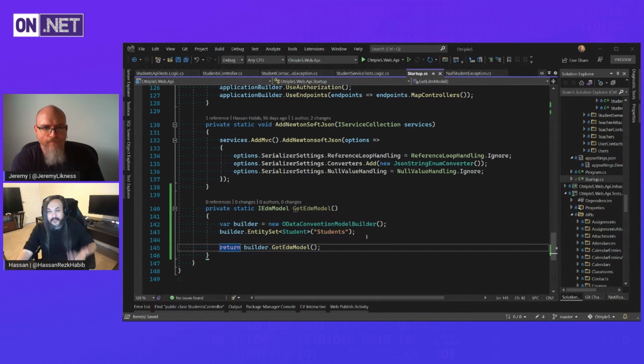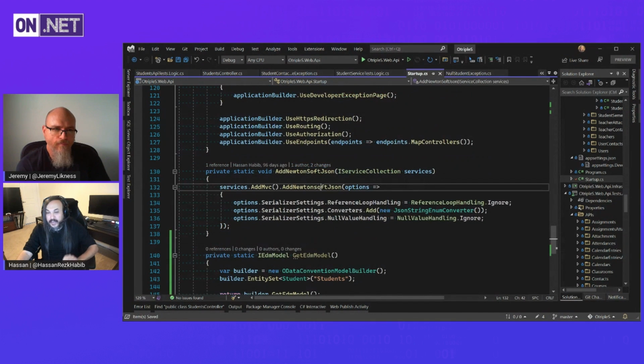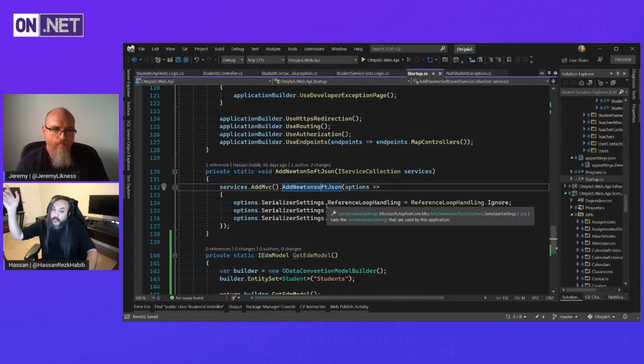In fact, for the people that don't know this, if you hover over any code in Visual Studio and click F1, it'll pop up a window into the Microsoft documentation that will basically show you as much detail as possible about this API or this model that you're working with.